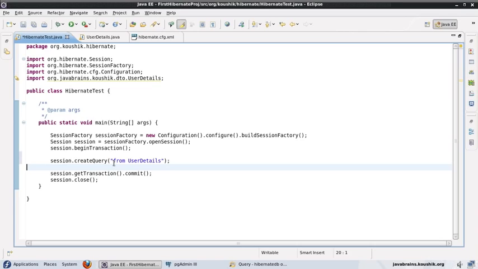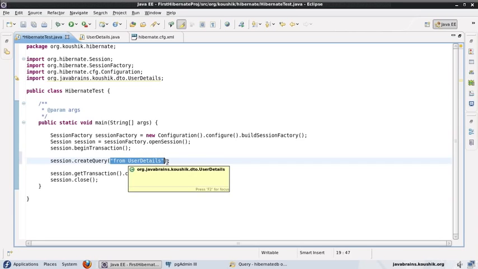There's no select star, you might have noticed. It just starts with a from UserDetails. So this is actually a very basic HQL. We'll have a look at how HQL is different later on, but note that there's no select star as you would write in a normal SQL query. You just say from and the object name.